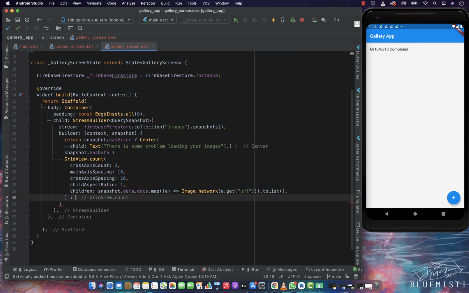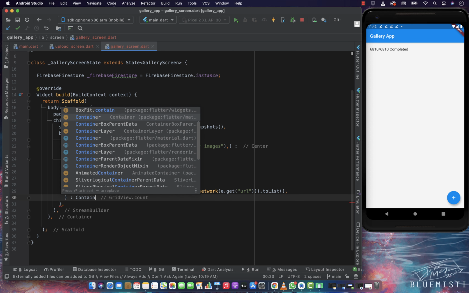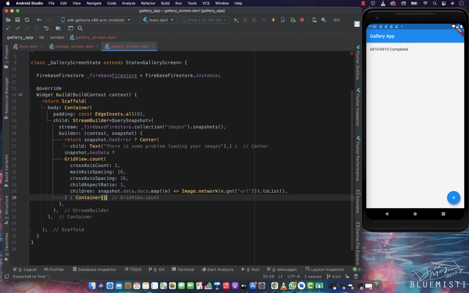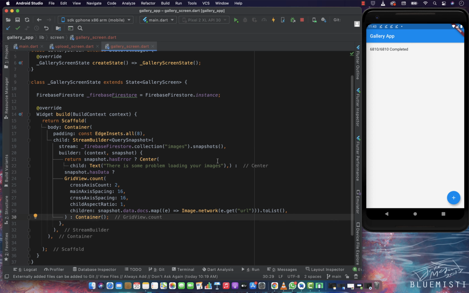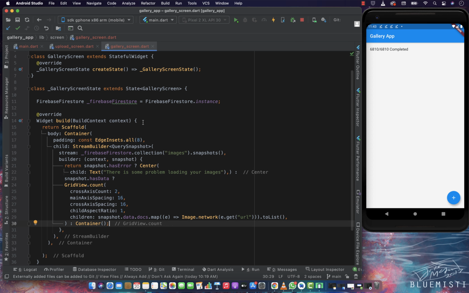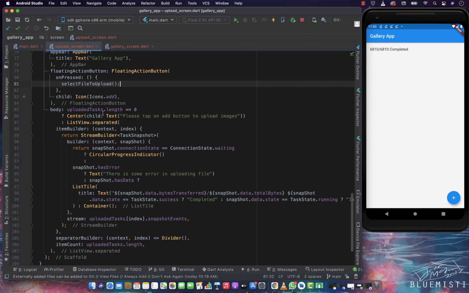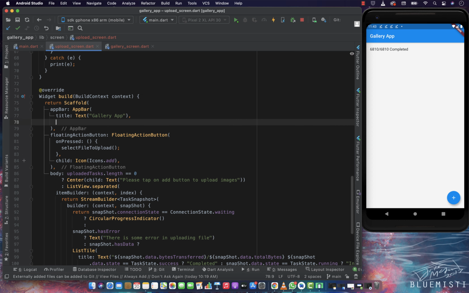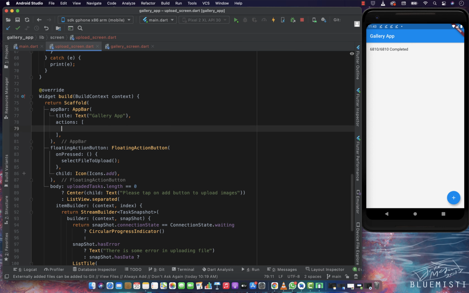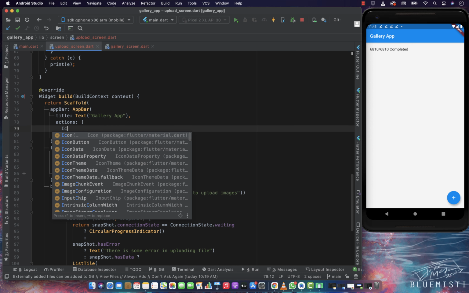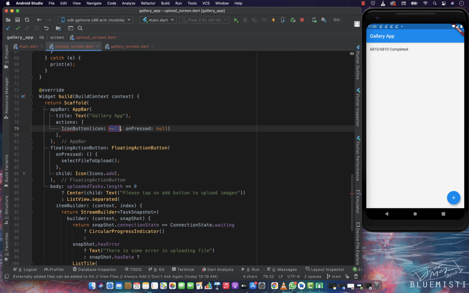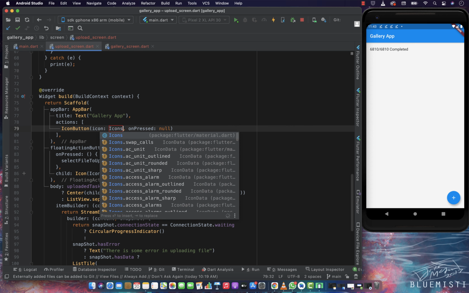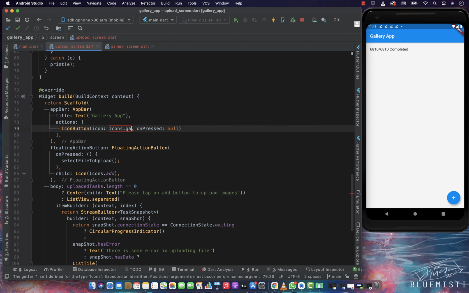Okay, so we have to use the else part also. Inside it, you can just specify a container, which is an empty container. Also, in order to come to this screen, we need to make a link somehow. So in the upload screen, we can have actions in the app bar, and we can have an icon button inside it. In the icon, we can just show some gallery sort of image if we have.